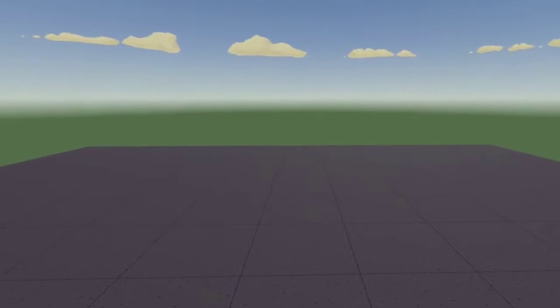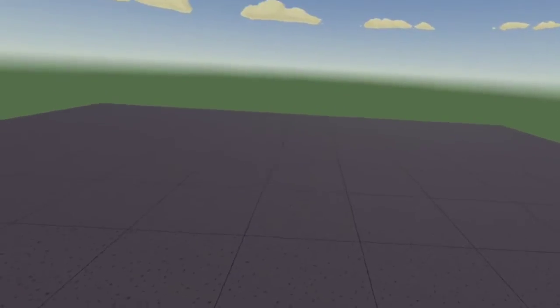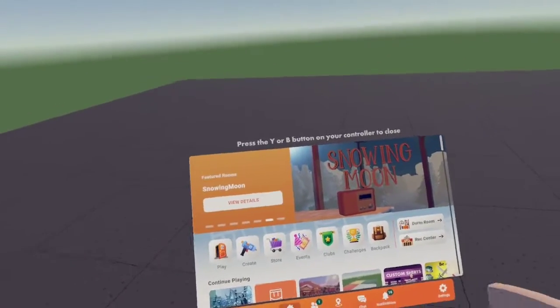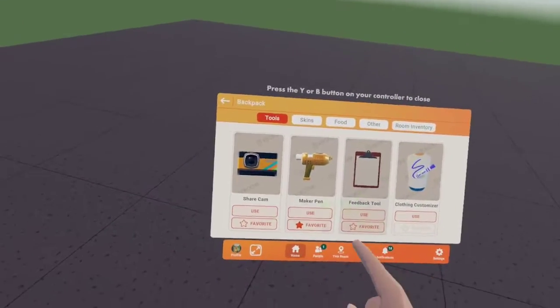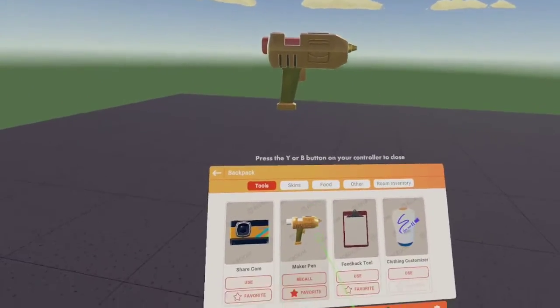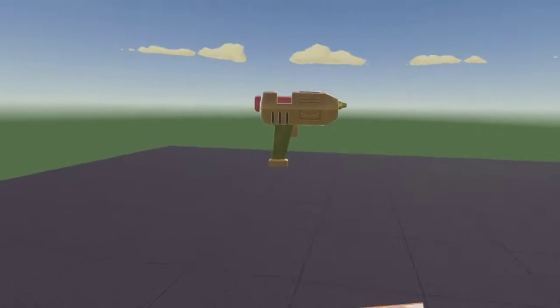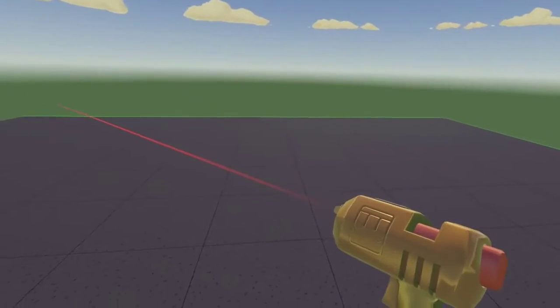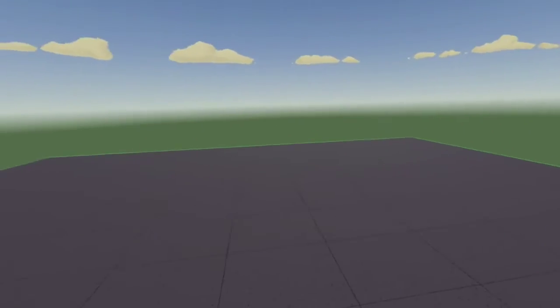Okay, so to start building the door, you want to start by grabbing your makeup pen. In order to grab the makeup pen, you want to go into your watch, click backpack, and click use on your makeup pen. You can also enable the favorite option, which allows you to grab your other makeup pen from your bag. Once you've got your pen, now let's build the door.